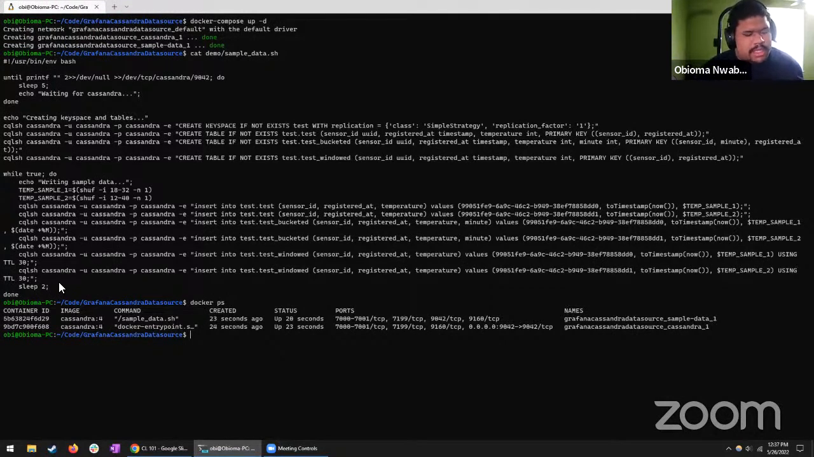So your new data comes in and it just overwrites. So you could keep a table that shows the latest values coming in from each sensor, while also keeping a table that shows all of your data coming in and stored historically.